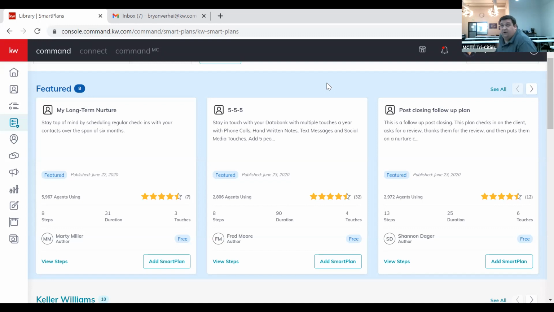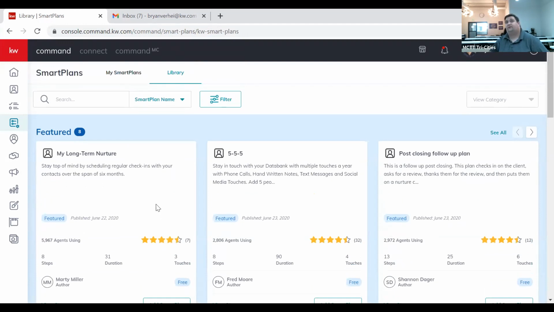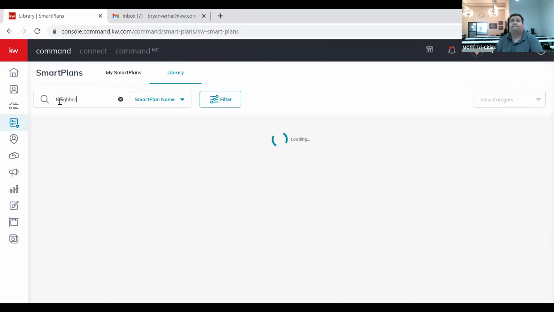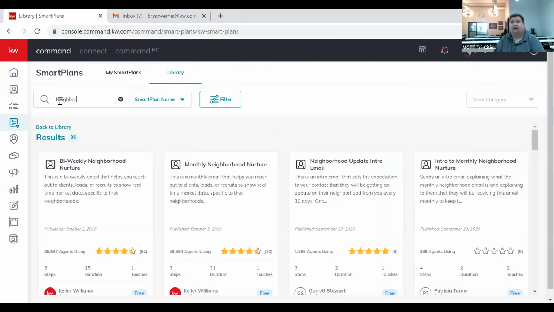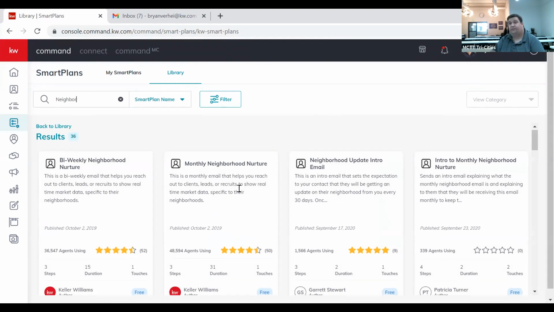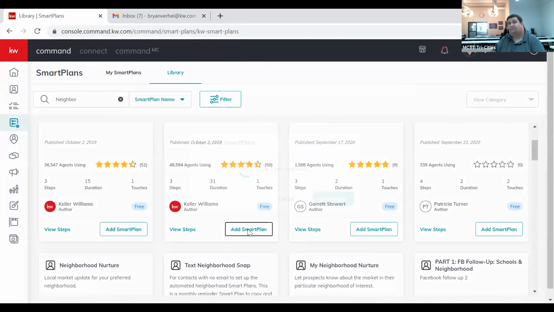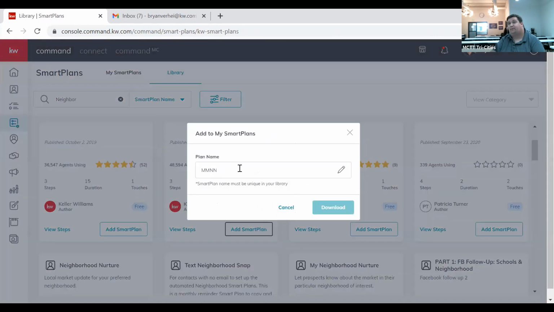Okay. So these are the featured Smart Plans, and when you're searching for Smart Plans, you can search by just the name of the Smart Plan. So here's something I'd like everyone with a laptop to do. I'd like you to search for neighborhood up here, and I want you to come over to where it says monthly neighborhood nurture and click on add Smart Plan. It's going to ask you to name the Smart Plan, and that's just the name that you want it to be in your list of Smart Plans.